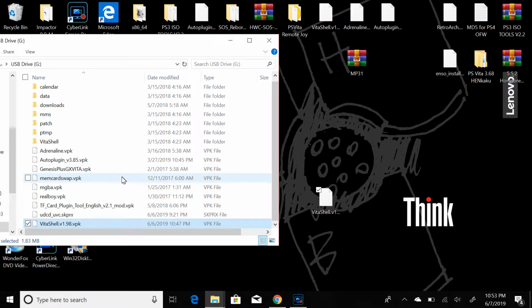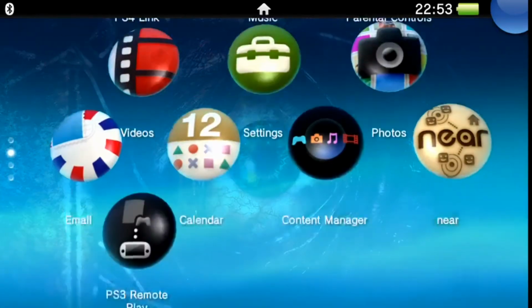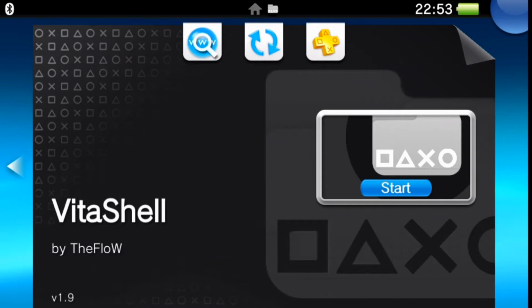So now I'm just going to exit USB mode, and we're going to go to the Vita screen, and I'll show you what to do from there. Okay, so here we are at the Vita, and I'm just going to open this up here and scroll down to my current VitaShell, which is actually the current version, so I won't actually be updating with this.